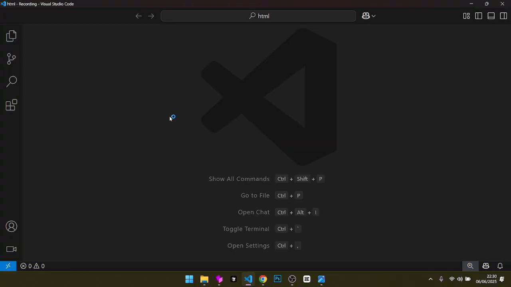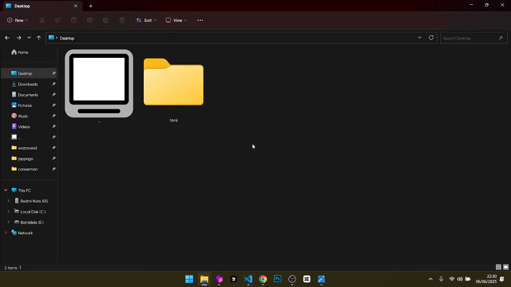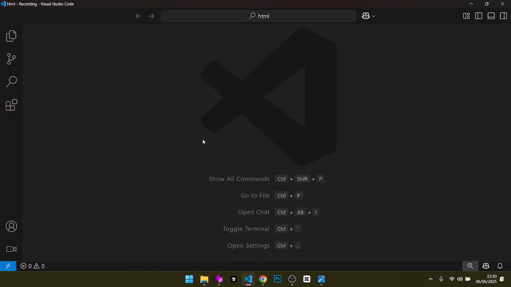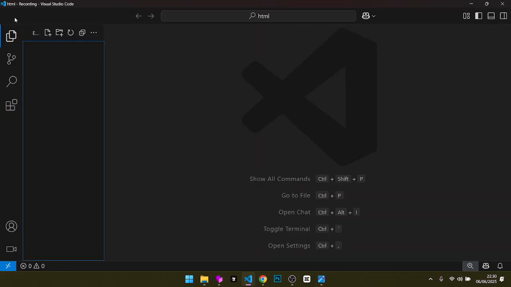interface, the VS Code interface. All we need to do is go back to our File Explorer, right click on the folder we created, and then drag it inside of VS Code. If I go to my Explorer within VS Code, it tells me that I'm inside the HTML folder that I have created. So what we want to do now is to actually create our first HTML document.